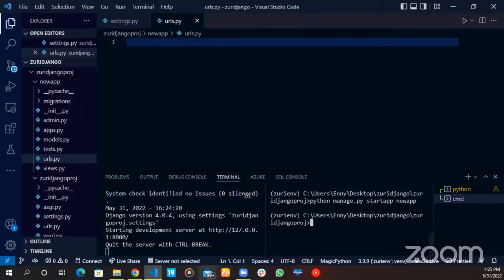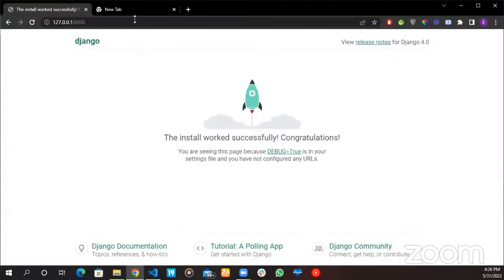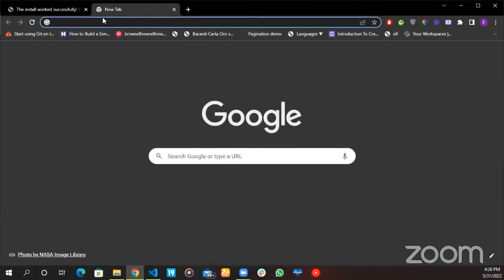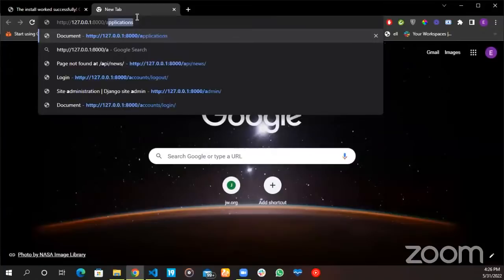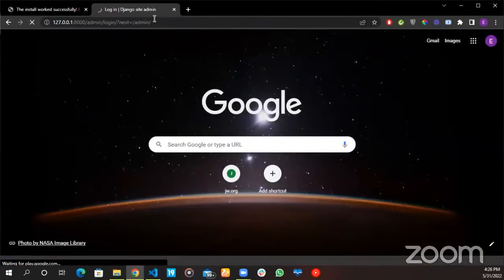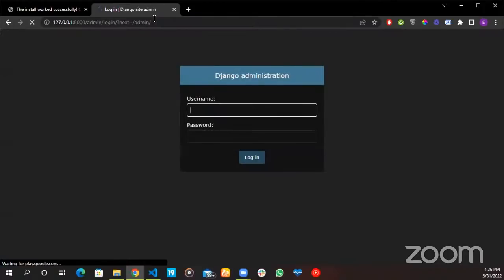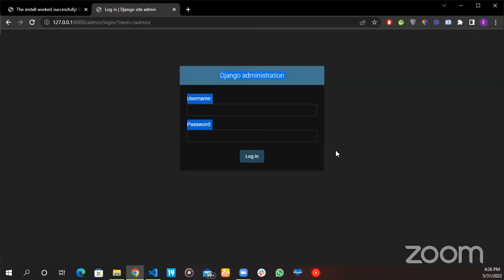My server is running, so I come to my browser and copy this address, our Django project, and add /admin. It redirects us to the Django administration for our project. Now I have to log in, but we don't have a username or a password. So how are we going to log into our application?